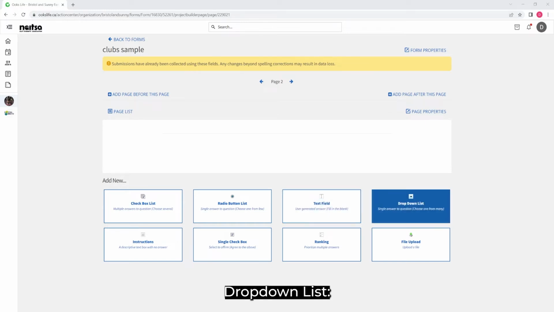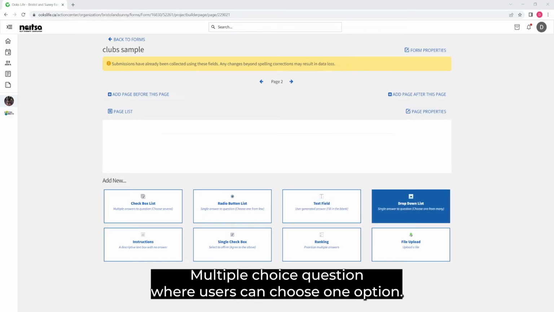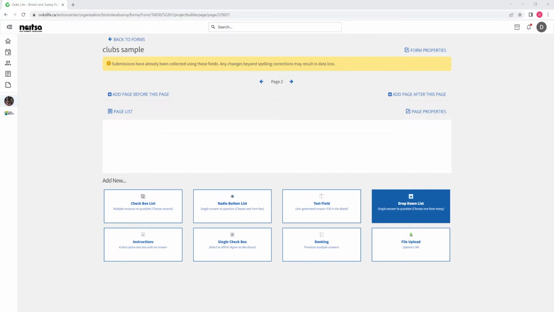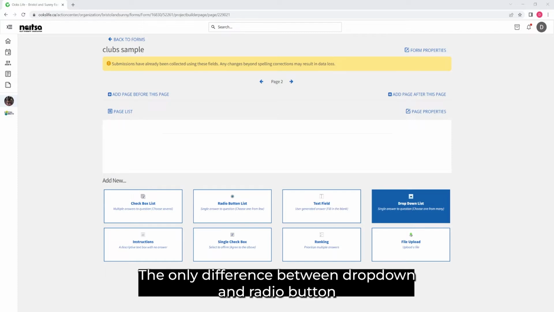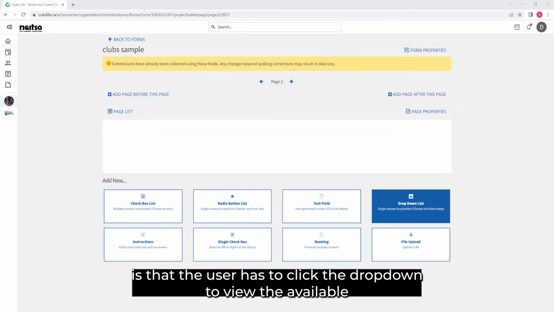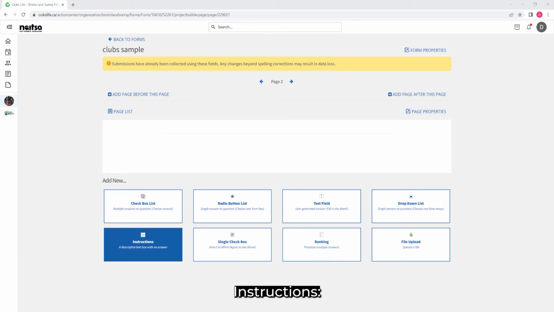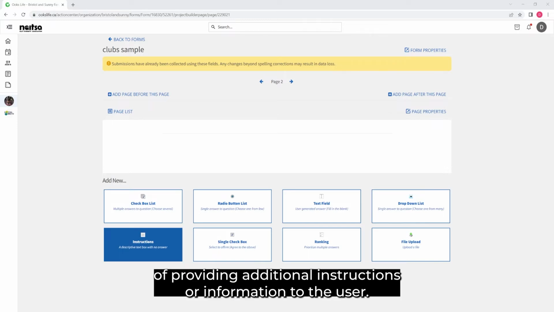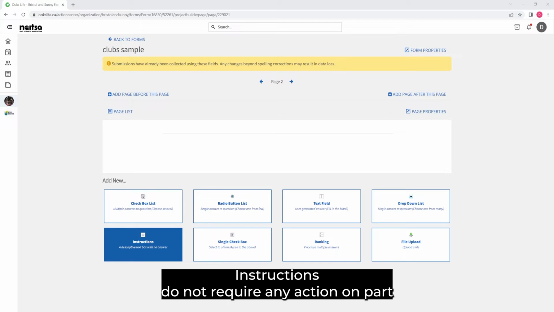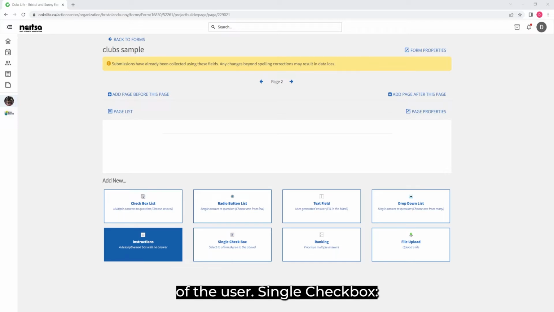Drop-down list. Multiple choice question where users can choose one option. The only difference between drop-down and radio button is that the user has to click the drop-down to view the available choices. Instructions. This is your method of providing additional instructions or information to the user. Instructions do not require any action on part of the user.